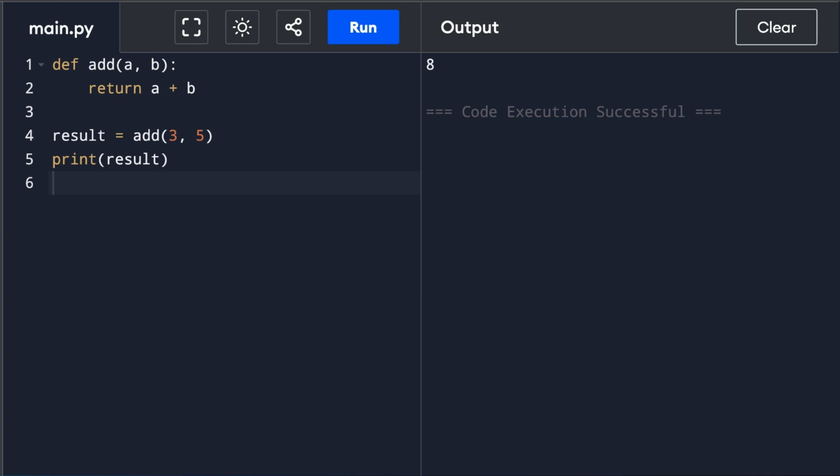Look at the function named add. A and B are parameters for the values you give later. So the function is ready to take two numbers and do something with them. About return A plus B: the return gives back the result. A plus B adds the two numbers. So this line tells Python, after adding A and B, give me the answer back.